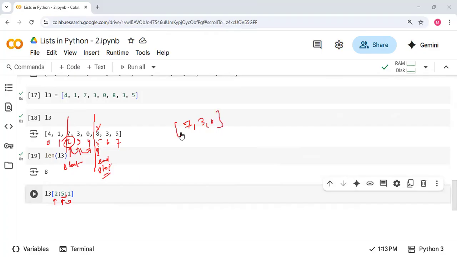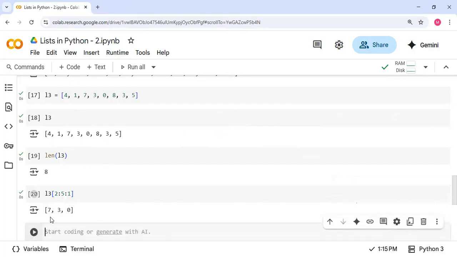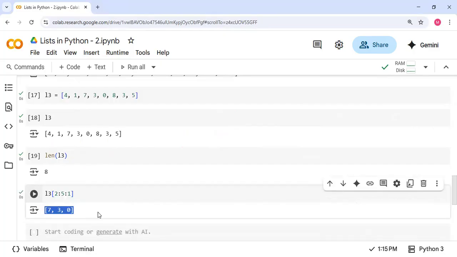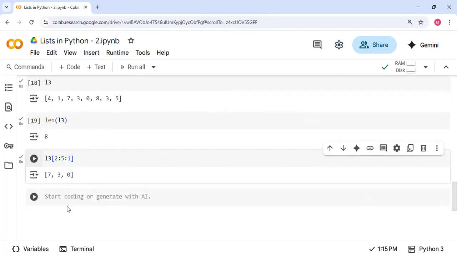Now, if you remember, when we do a slice of a string, we get a substring out of it, right? We fetch the substring. So when you do a slice of a list, you get a sublist. The output will be 7, 3, and 0 in a new list. All right, let's execute it and see what happens. You get 7, 3, and 0. You can use negative indexing over here as well if you want to.